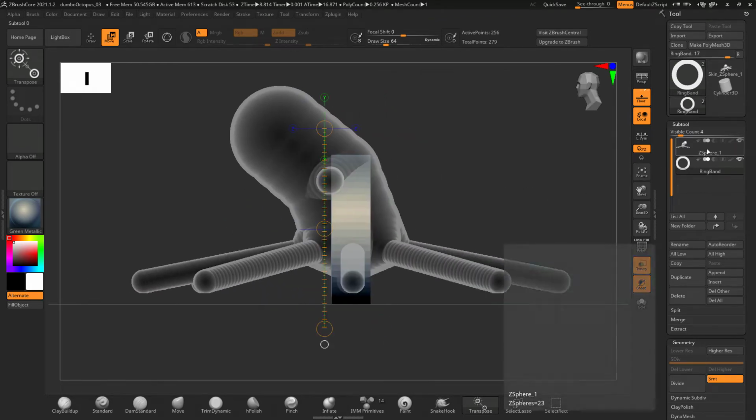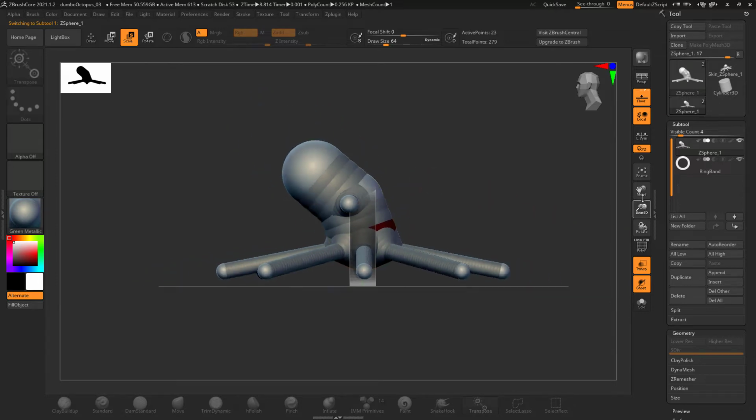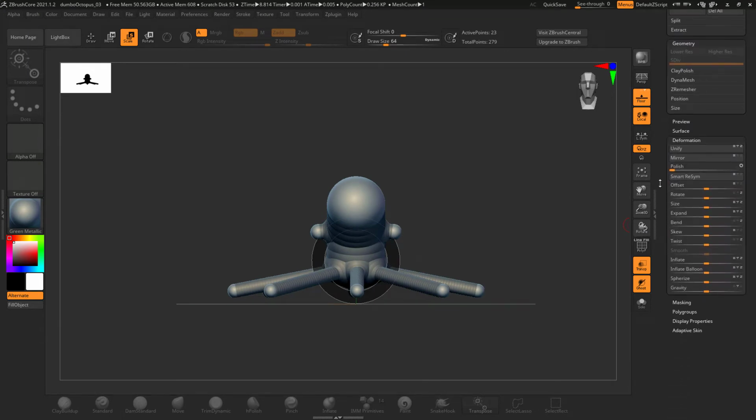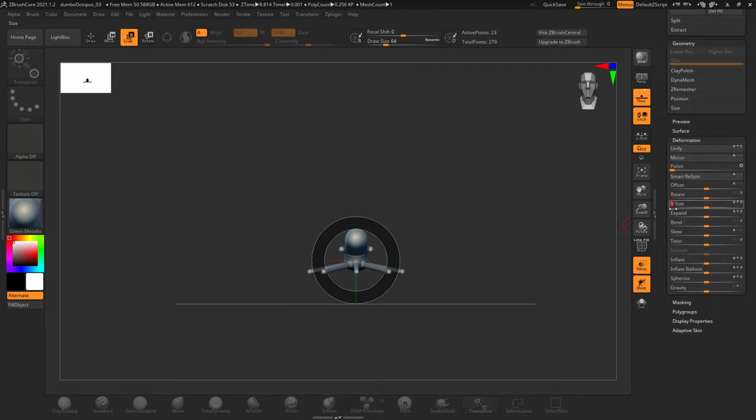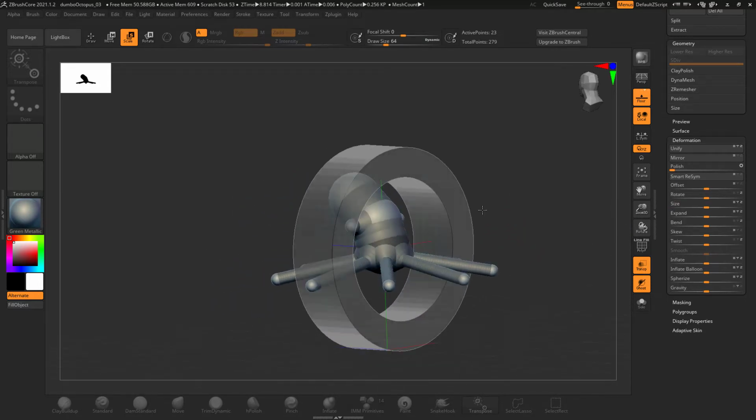The problem is if I select the ZSphere, I can't just scale it. If I try and scale it, it's going to scale the individual ZSpheres. I want to scale the whole thing. So to do this, I can go down to the deformation palette again and use the size slider to kind of shrink this down.